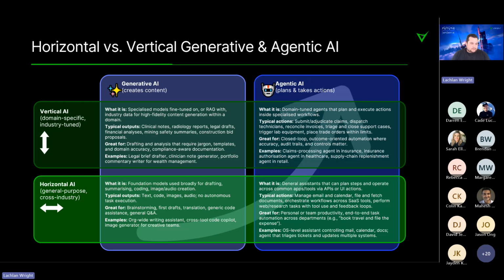So one of the things we wanted to touch on a little bit is what horizontal and vertical AI mean in the context of generative and agentic. So generative AI, everyone's heard a little bit about it. It creates content is the easiest way to explain it. Outputs text, images, things like that. Agentic AI is where that now starts to take action and make some decisions on its own. When you overlay that with either a horizontal, general purpose perspective or a vertical, more domain specific, industry tuned perspective, you get different results.